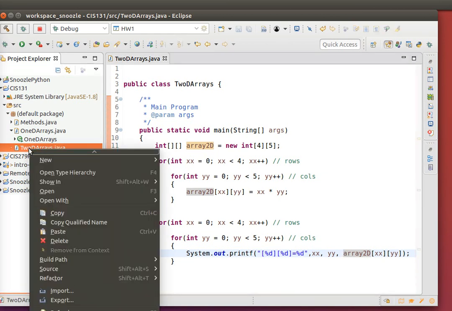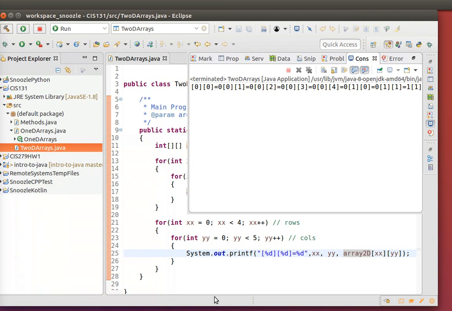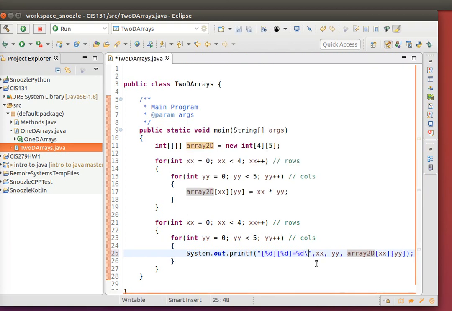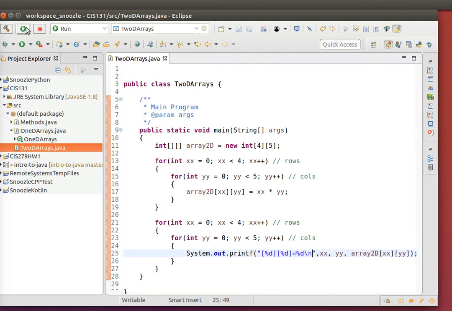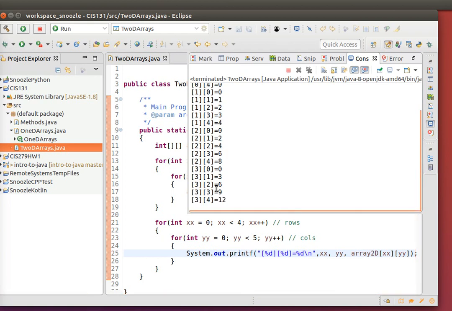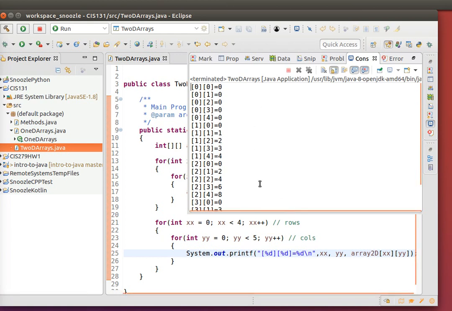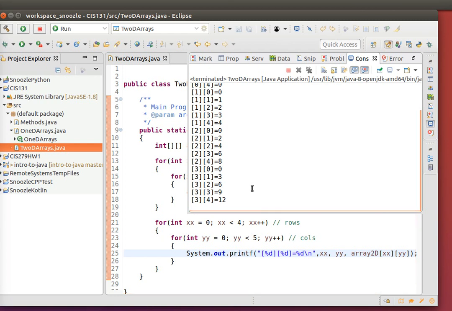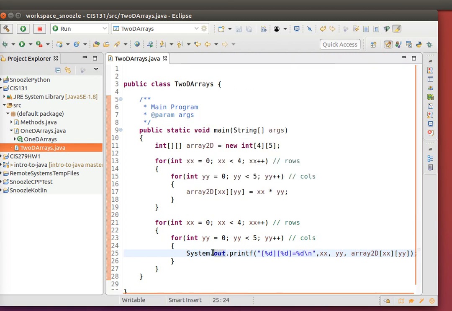So I'm going to right click on this and do run as, and you can see it's all on one line. So what I also need to put in here is a \n. It should print out all the different values. So you can see the different values in here, and this is a basic primer on 2D arrays, and I hope this helps you out.